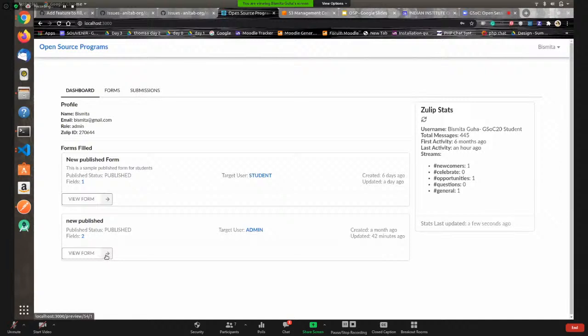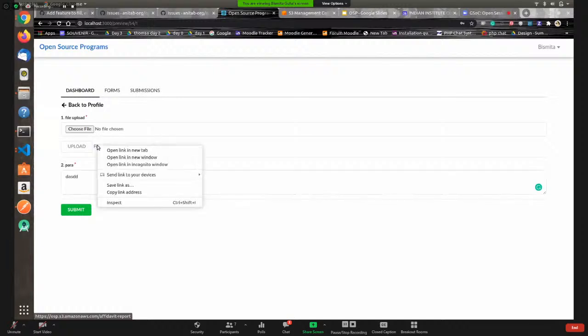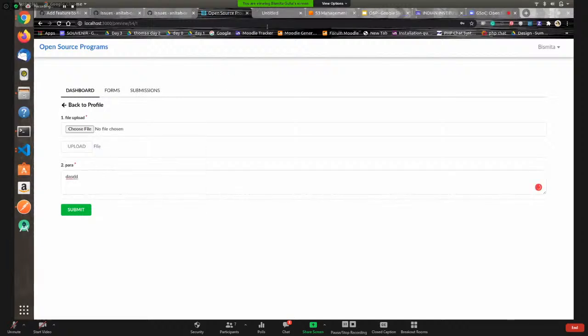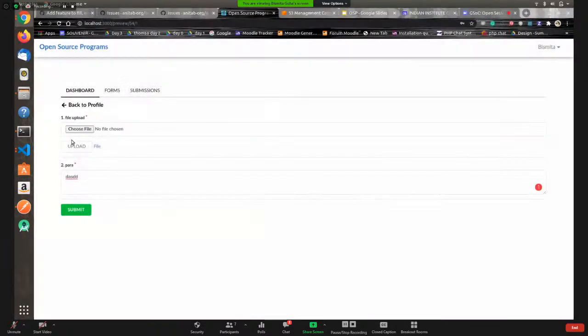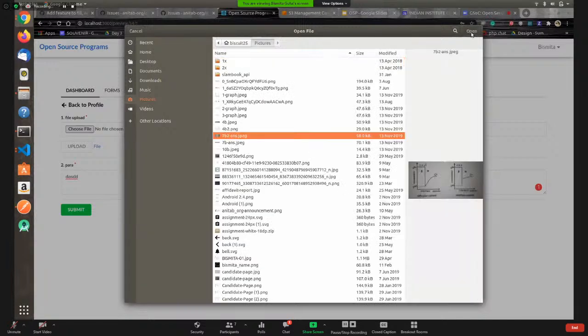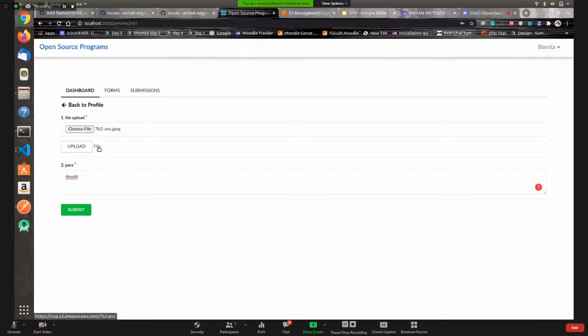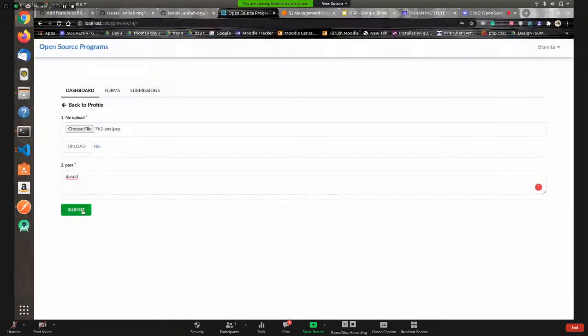Now we view a form, we can see the responses. This is the file which I had uploaded previously. Now it gets downloaded automatically when you try to upload it. So if I want to change the file, I can choose a different file and try uploading it to the AWS. So now I see this file gets downloaded. So it is successfully submitted.